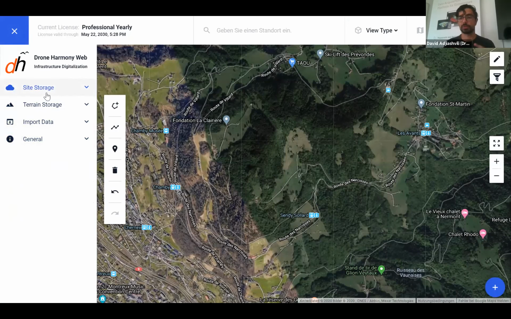Under terrain storage, we have several options for how we can add terrain to our, let's say, Drone Harmony cloud or a Drone Harmony state in the web. We have the option to upload a file. We have an option to import through an API integration that Drone Harmony has implemented. I will explain how to use it and demonstrate it later. And we can load a terrain that's already existing in the cloud. Let's say we already imported the terrain and we want to load this terrain to the state.